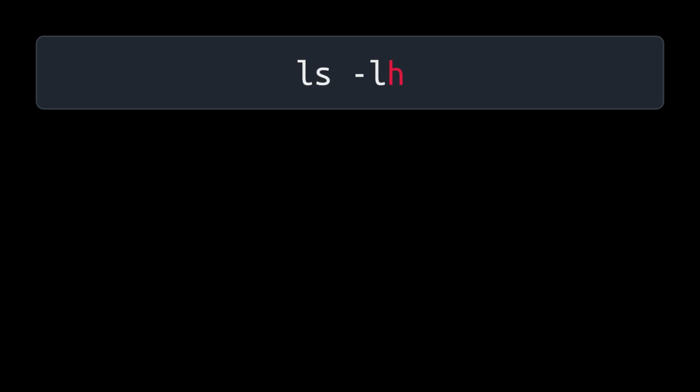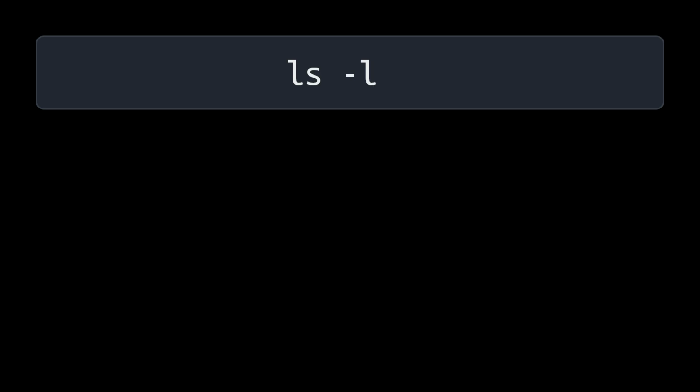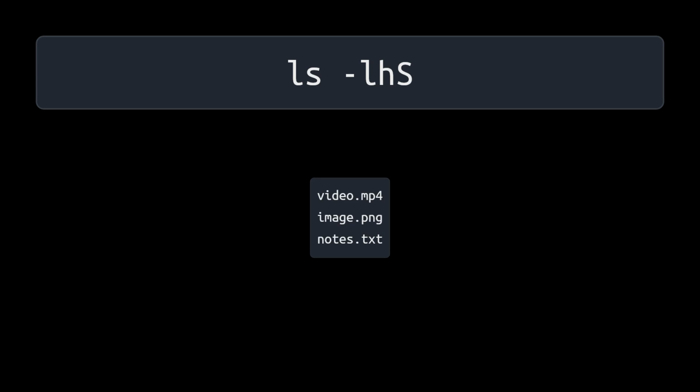The -h option means human readable. It converts file sizes from bytes into kilobytes, megabytes, or gigabytes. The uppercase -S option sorts files by size. The largest files appear first.